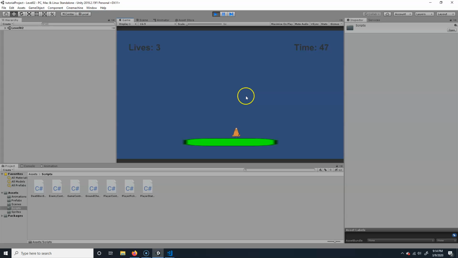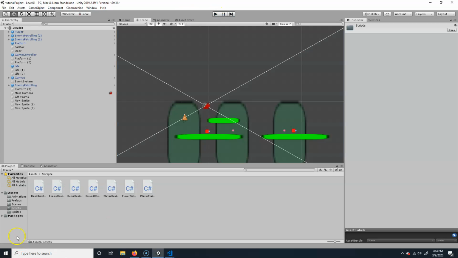And that would be good. So there you go. There's a basic camera shuffle there, a timer, and loading a new level. Go team.